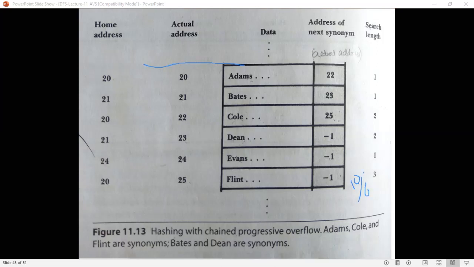What is the average search length in this case? It is somewhere around 1.7. In the same thing in case of progressive overflow, what was the average search length? It was 2.5, right? Here you need only 1.7.